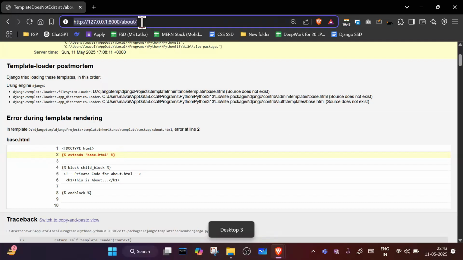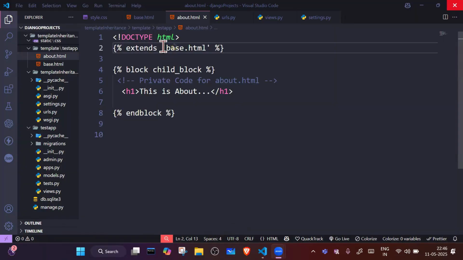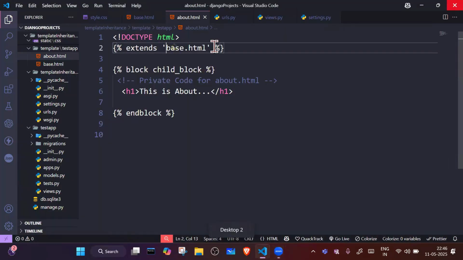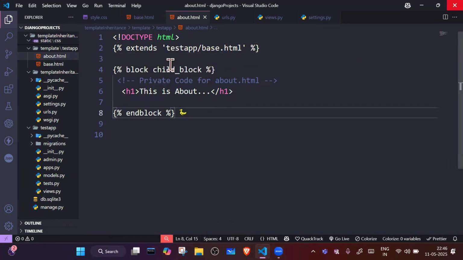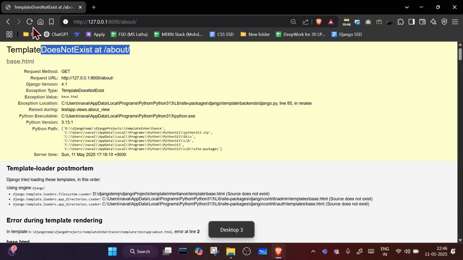Let's try to check now. Again, it is giving an error. I think still it is not coming. Template does not exist at about. So let's try to keep the folder name here, which is test tab, and forward slash. So we are saying inside the test tab folder we have base.html, extend that file. Let's try to refresh it now. Okay, so it is coming now.